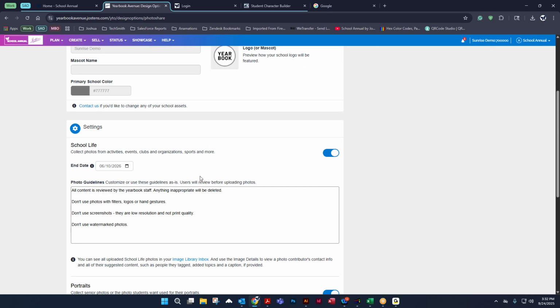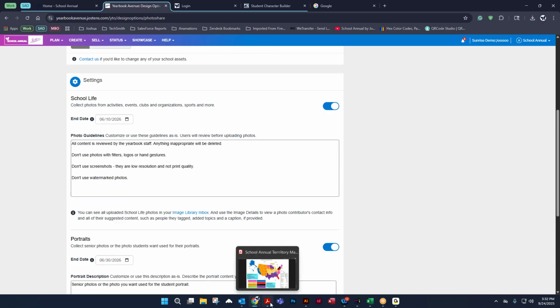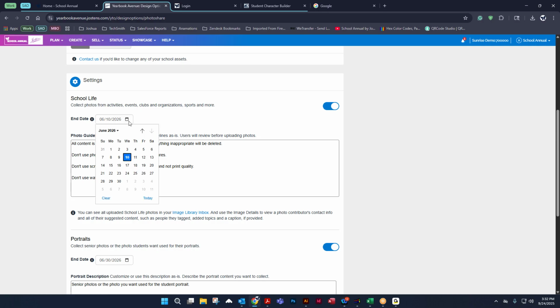All right. So next, let's go over here to settings. The first setting we have under settings is school life right here. We have this currently toggled on. You can set an end date right here. All you do is click this little picture of a calendar, and you can select whatever end date you want.